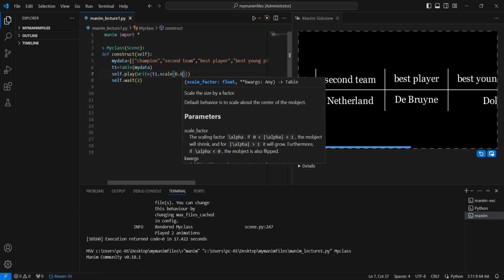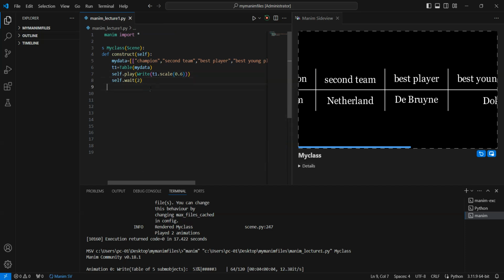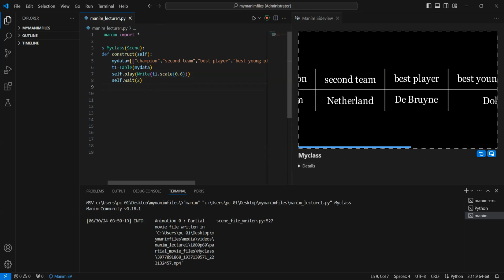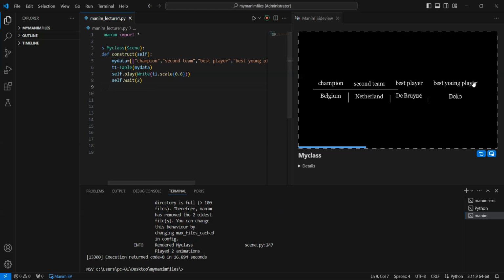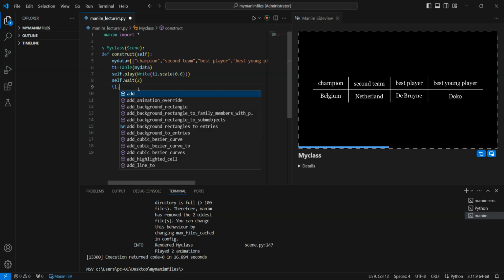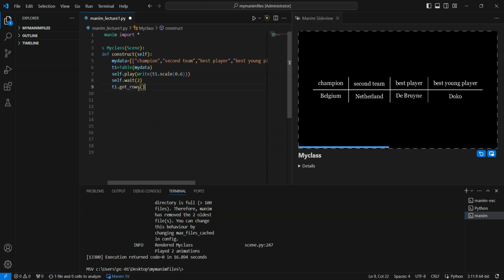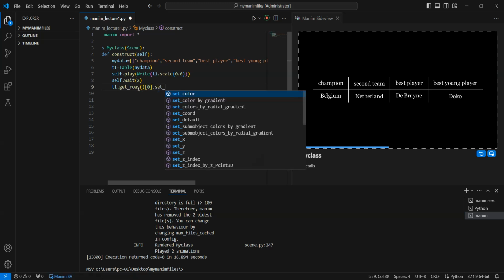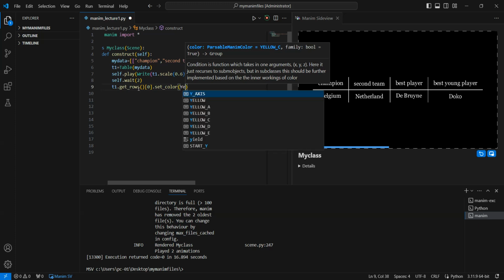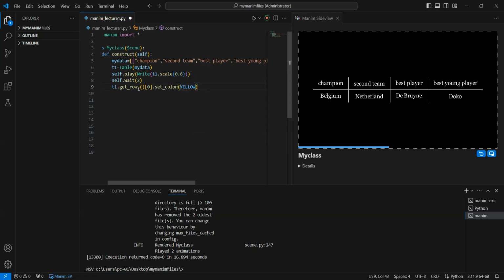Now execute it again. And the next thing, after it is rendered, is to change the colors that you saw previously. So let's see the result of the program so far. Right now it has been fit. So I want to change the color of the first row to yellow. So I say t1, which is my table, dot look at the rows and get me the first row. That's it. And what I want to do with the first row is change its color to yellow.